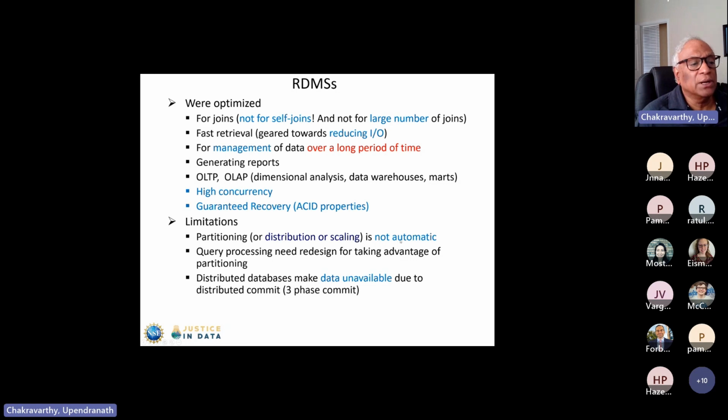Partitioning, for example, is not automatic partitioning of data. Query processing needs redesign for taking advantage of partitioning. There were distributed databases that make it available due to distributed connect. So there was a lot of work beyond the simple RDBMS that went on.